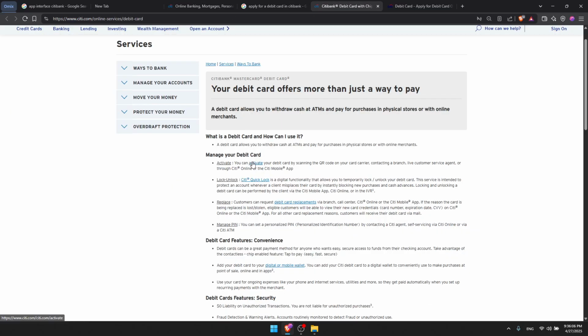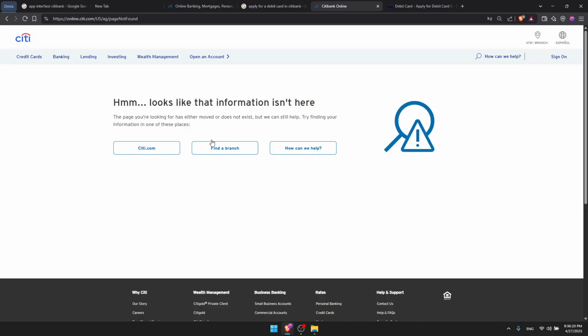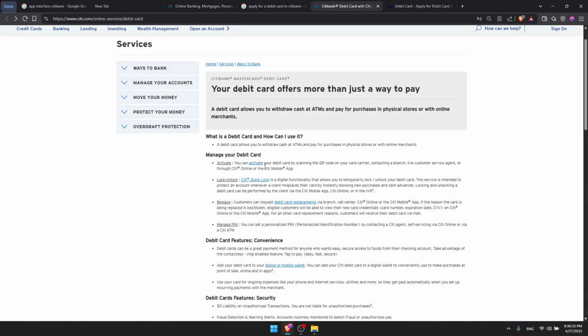Then you'll have to activate it. Of course, when you create an account, they will give you a bank card with it, and that's basically your debit card. The only thing that you'll have to do is activate it. You can activate it through this link, and of course, why don't we take a look.